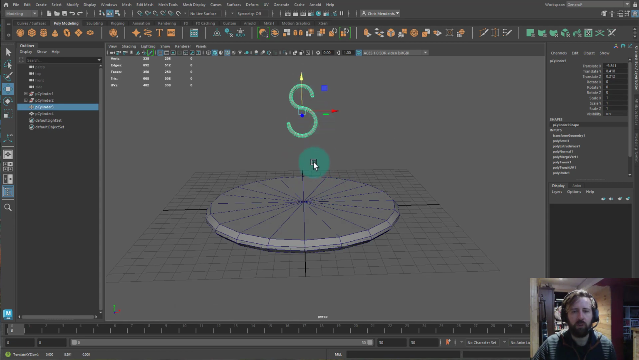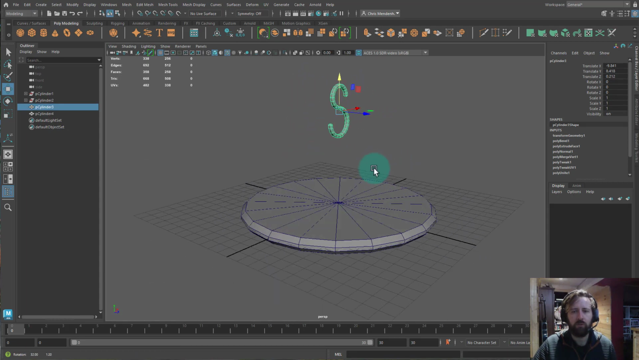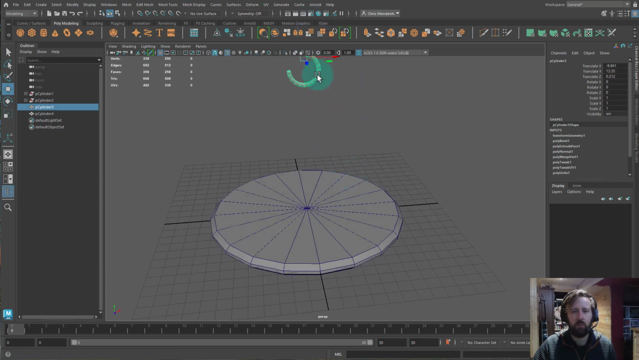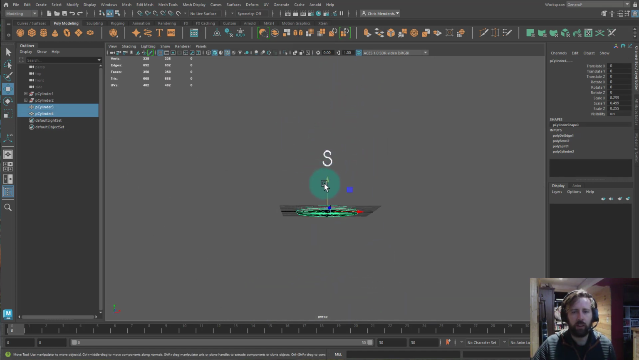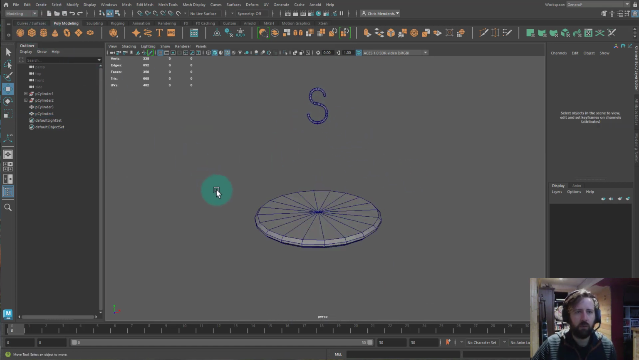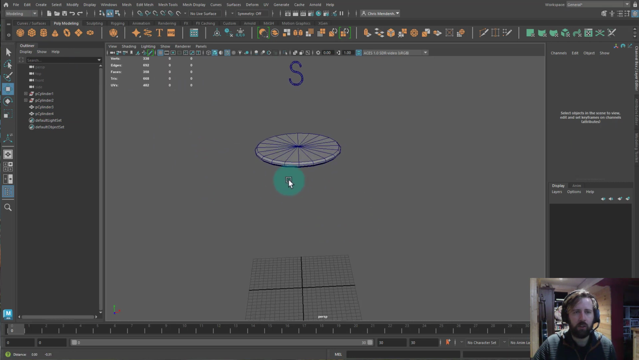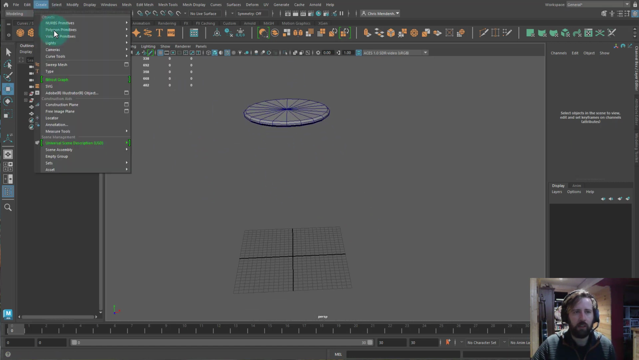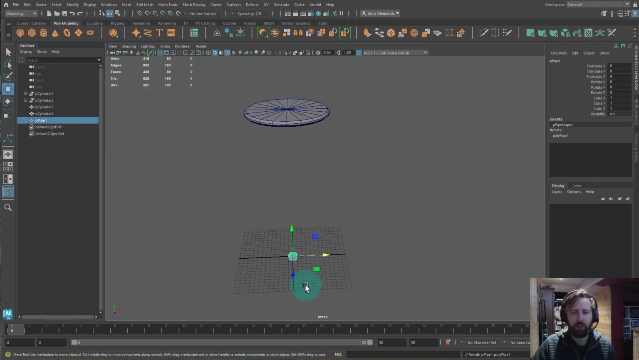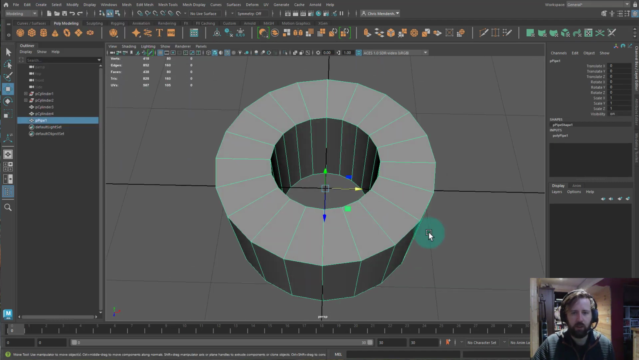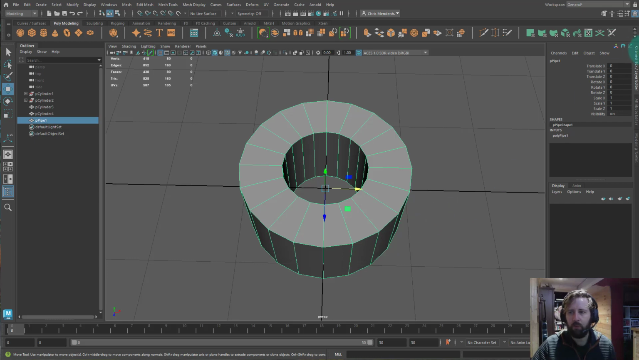All right, now I'm going to pull this up like so. Higher. We'll make the strings later. I'll take this, pull this up here, and let's make another piece to hook onto this. So I will create, let's see. I'm going to go to create, polygon primitives, pipe. I'm just kind of winging this, so we'll see how it goes. So I've got the pipe.